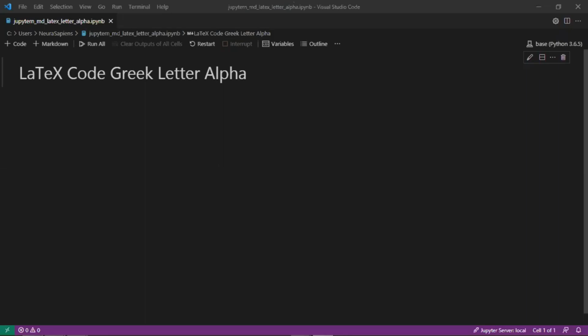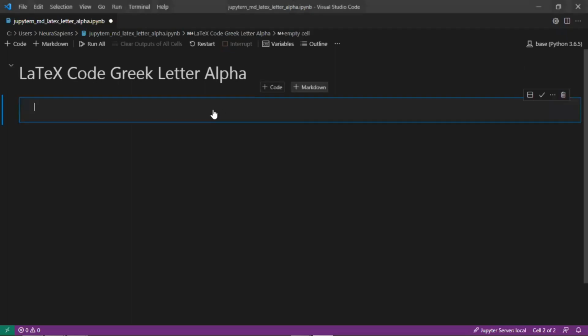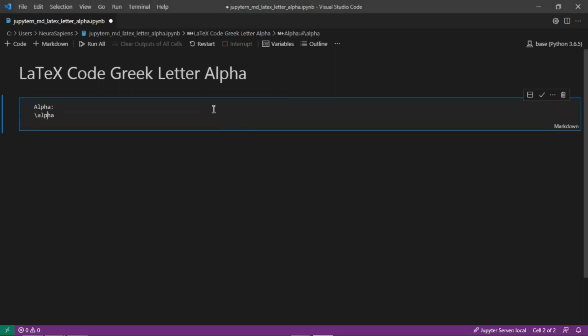In today's tutorial, we'll look at how to add the Greek letter alpha using LaTeX code to a Markdown cell for Jupyter Notebook. So alpha is the first letter in the Greek alphabet, and to add it, we'll start by creating a new Markdown cell. And here we'll add in alpha. The code here is \ followed by the word alpha.